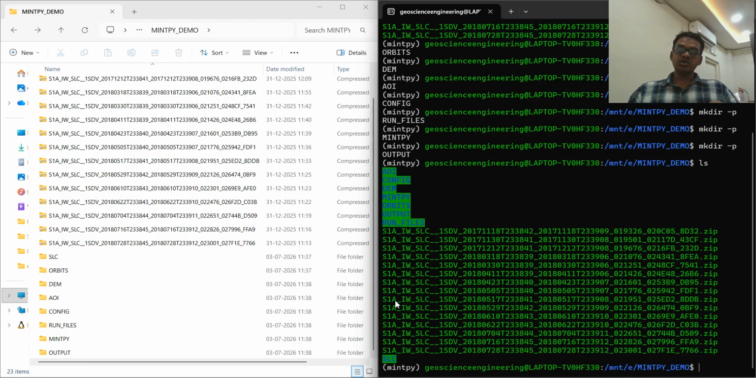Creating folders also, you should use consistent folder names throughout the workflow, which will avoid path-related errors. So this is what has happened. Now, what we have to do is rearrange these files and then go for the download of the precise orbit files. I'll just clear this out and show it to you from the next command.